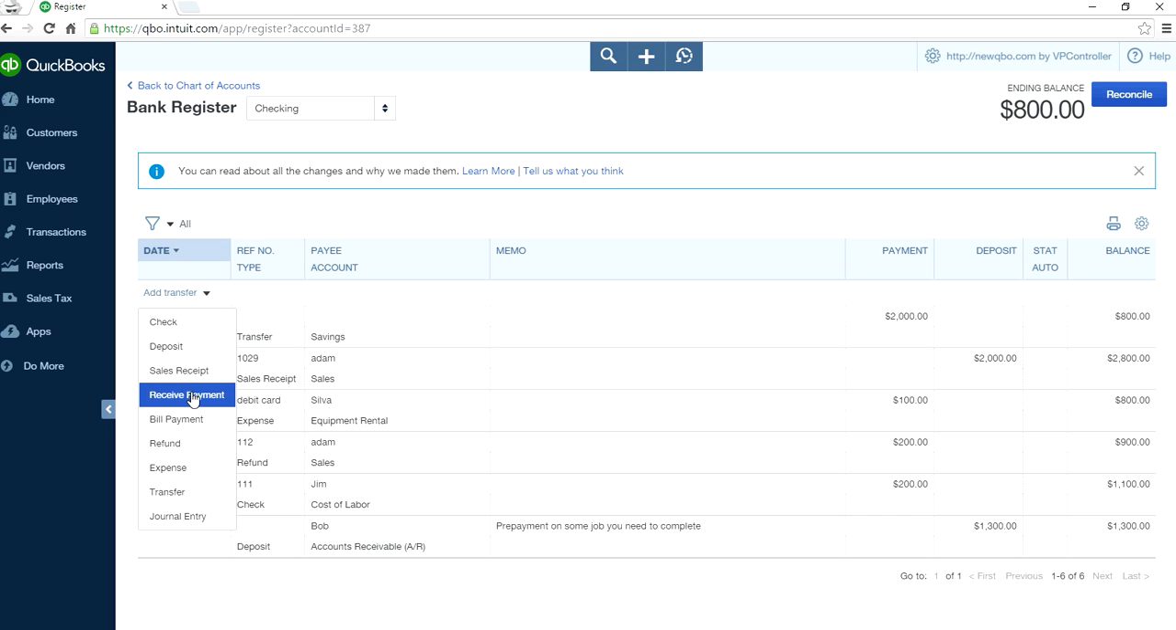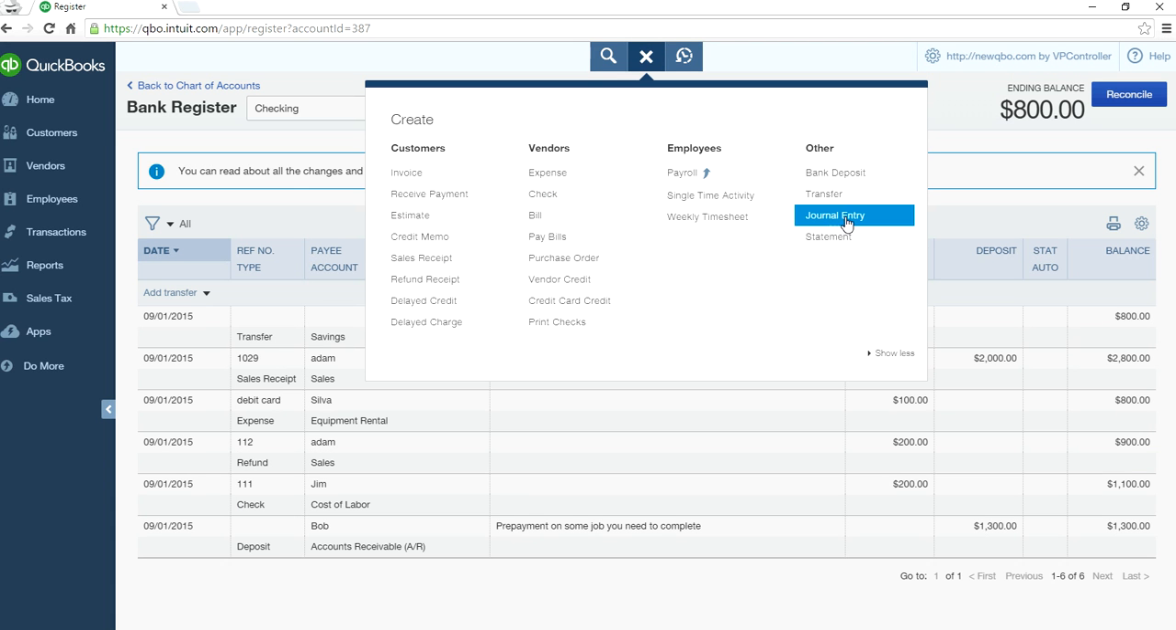Okay, we have receive payment left, bill payment left, and journal entry is basically done by your accountant. You don't need to do anything from here. Even if you want to write a journal entry, you have to do it from here. And once you do it, it will show up in here.